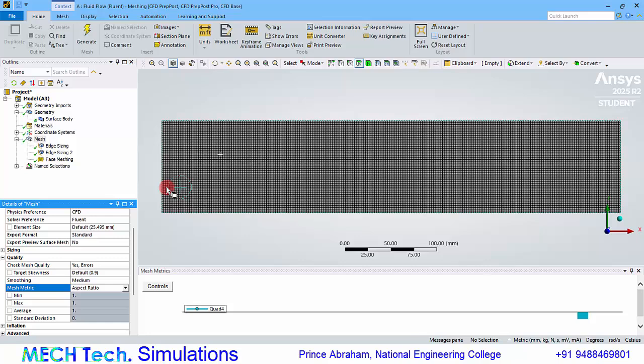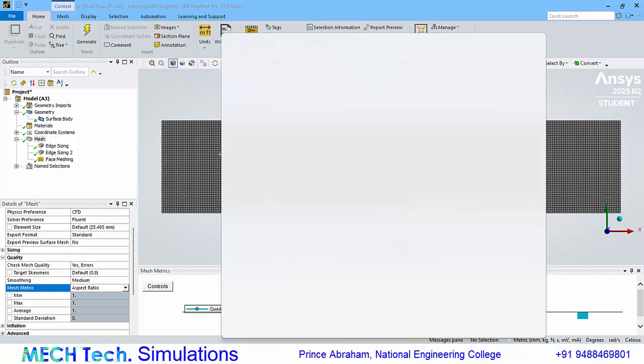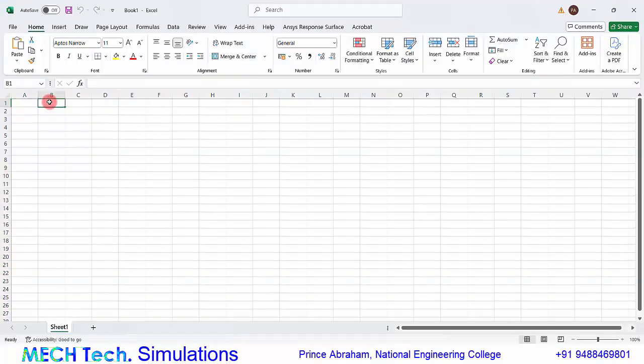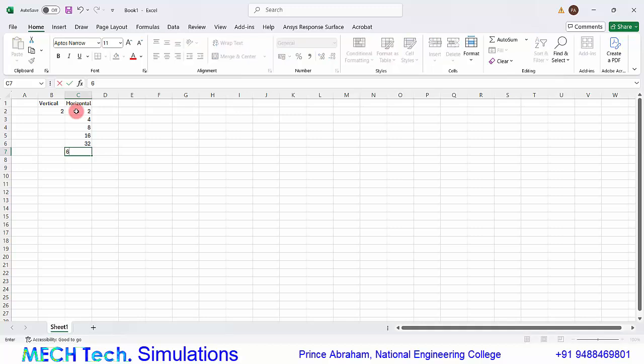So let us do a simulation with this and let us do a set of experiments. So we have two vertical walls and horizontal walls. In the vertical walls we will keep a constant mesh size of 2 millimeters. The horizontal wall we can keep a mesh size of 2 millimeters, 4 millimeters, 8 millimeters, 16 millimeters, 32 millimeters, and even we can do with 64 millimeters. So let's keep this as constant.